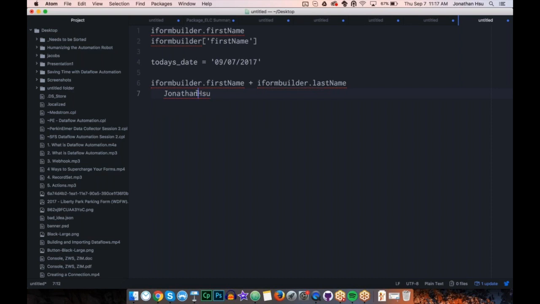Now you'll notice that I don't have any sort of a space here because the language is only going to be as good as the instructions that you give it. And what I gave it in terms of instructions was just to take the two text values and push them together completely.